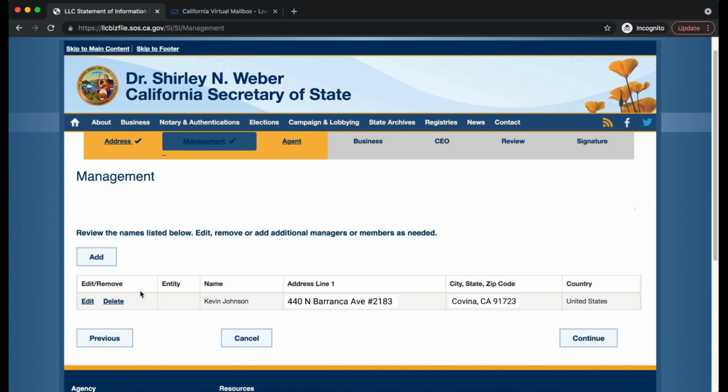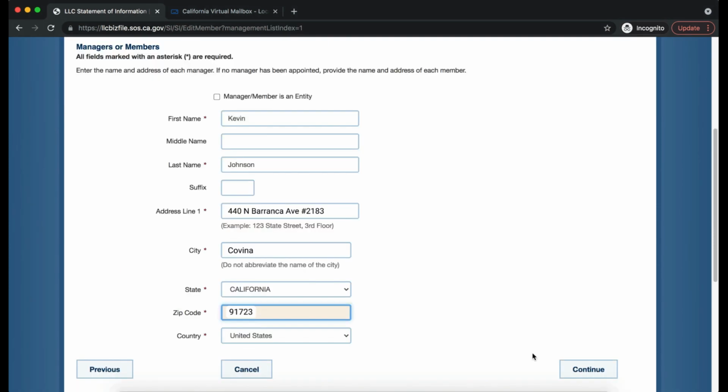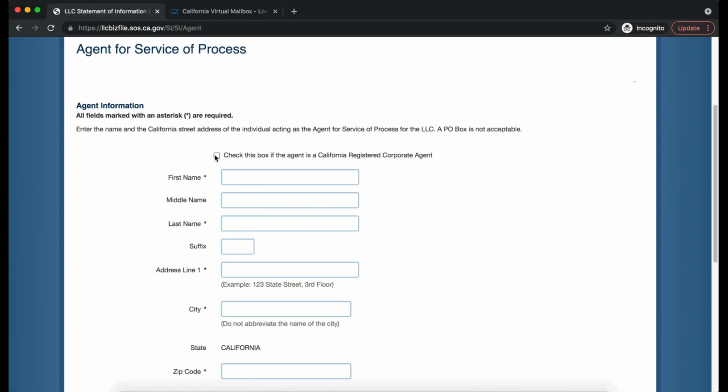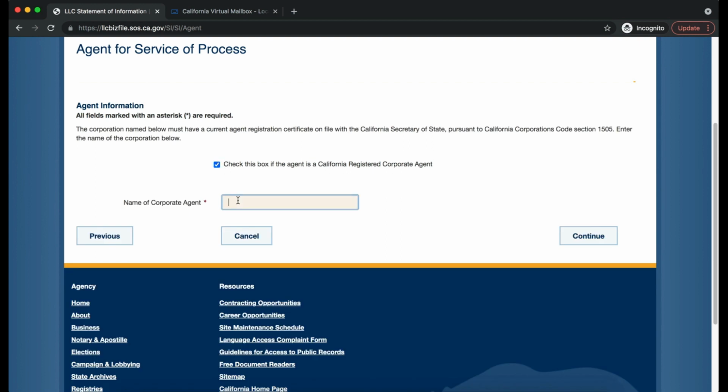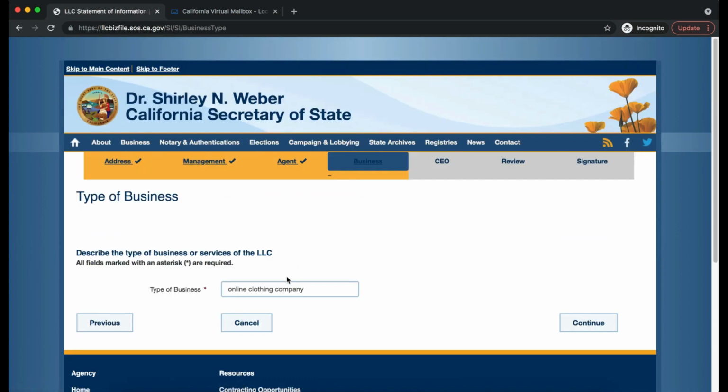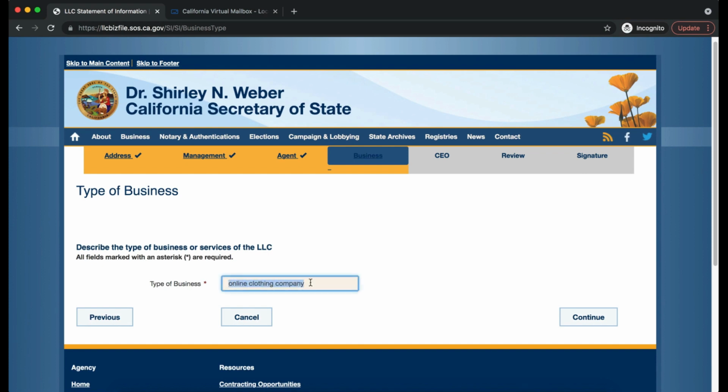Under management, we're going to list Line B LLC's Kevin Johnson and our California address. If you need to edit this information, you have the option of doing that here. And we will also check the box that the agent is a California registered corporate agent. Agent of service of process for Line B LLC will be Virtual Post Solutions Inc. Here you'll note type of business. For Line B LLC, it's an online clothing company.